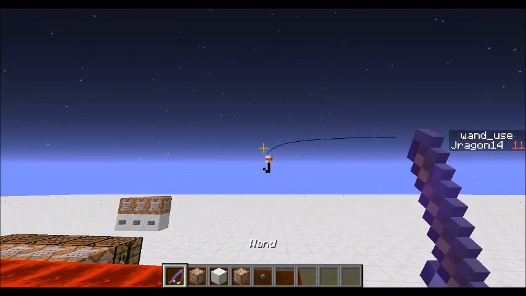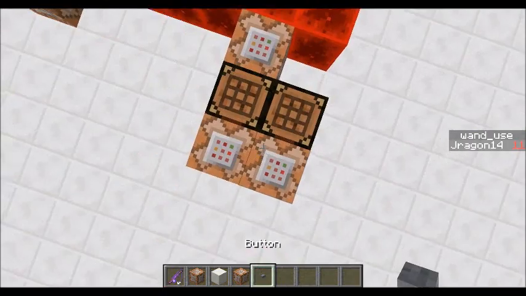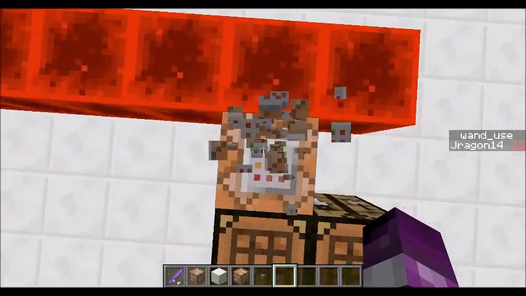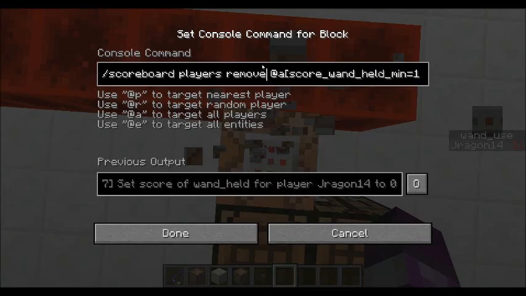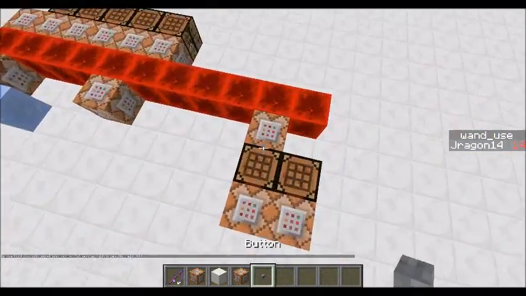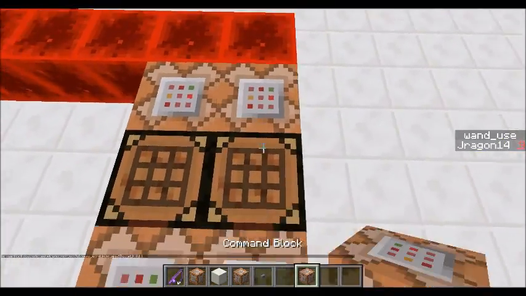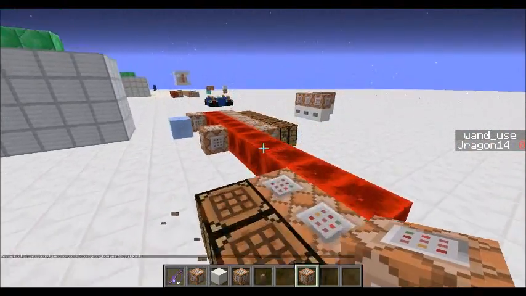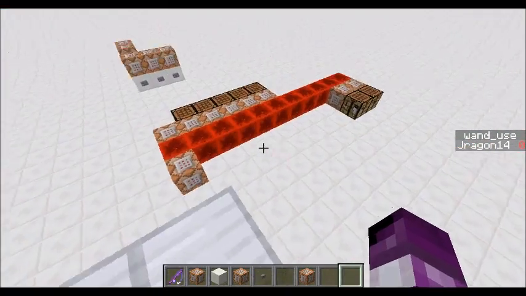it will just keep going up, so we need to set it back to 0 for both of these scoreboards. So what are we going to do? We are going to go scoreboard players remove @a wand held, with a minimum of 1 for wand held 1. So if I have a score which is larger than 1, then it will set it back to 0, and we will see that when we add in this command here. And bam, back to 0 again. Geez, that was a mouthful.